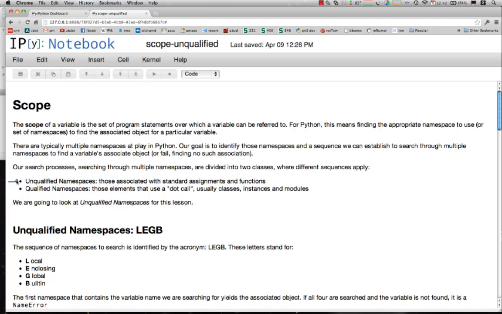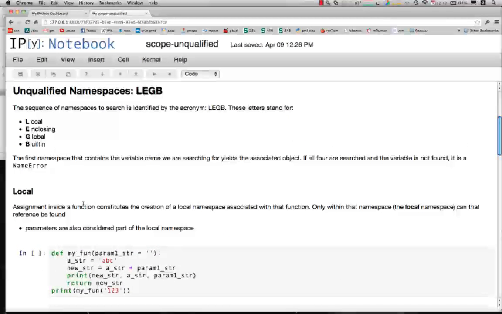It turns out that there are two different sorts of rules depending on the kinds of namespaces we're working with. We're going to talk about unqualified namespaces, standard assignments, and functions. We'll talk later about qualified namespaces for things that work with classes. For unqualified namespaces, there's a simple acronym we can remember for the order. This is the order of namespaces that we search to try to find the definition of a variable: local namespace, enclosing, global, built-in. The acronym is LEGB, and this is the order of search for namespaces.